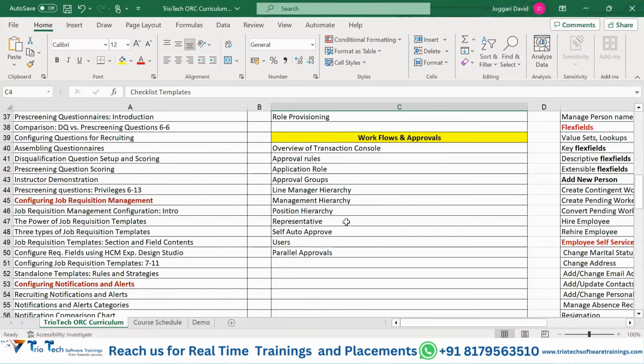Now, next comes the workflows and approvals. Why do we need approvals? As I told you, let's say a hiring manager sees an opening and raises a requisition. If it gets directly approved, there is no monitoring. That means the higher management is not looking at the billing that happens if they do a particular hiring. What happens when the hiring manager raises the requisition? It will go to his manager for approval.